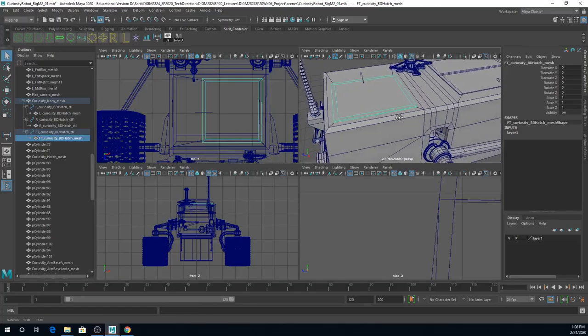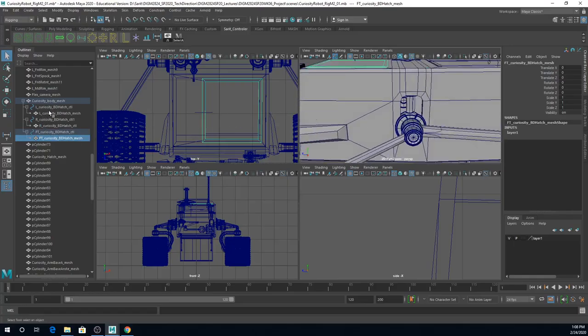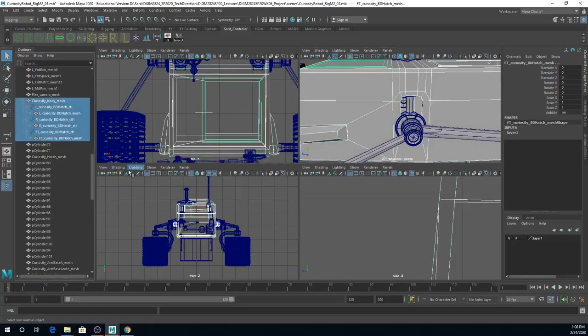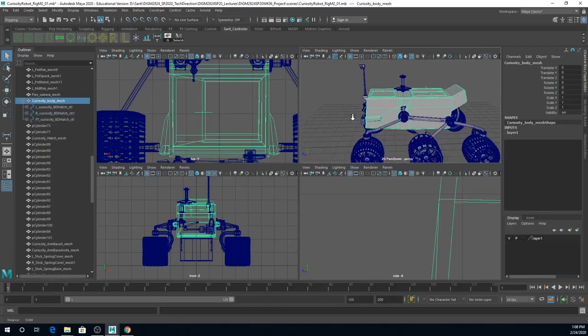Okay, so now it looked like this. If you look at my hierarchy, curiosity body mesh has three children, but each child has grandchildren. So it looks like this. Each controller has one child. So this will be easier for us to look at.